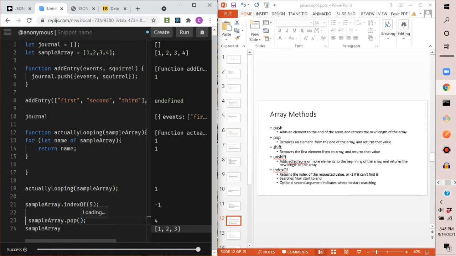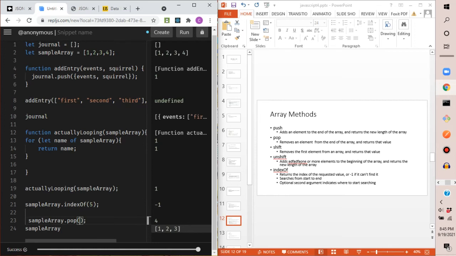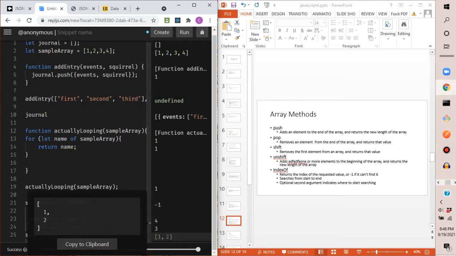Pop removes an element from the end and returns that value. So I want to remove 4, which it already kind of did there. Oh, okay. I'm sorry. So I don't think that this returns anything. Or excuse me, I don't think this takes in a parameter. It just pops off the last element of the array. Right? Because what if I did this again? Would it pop off 3? It did. So now we just have 1 and 2 there.